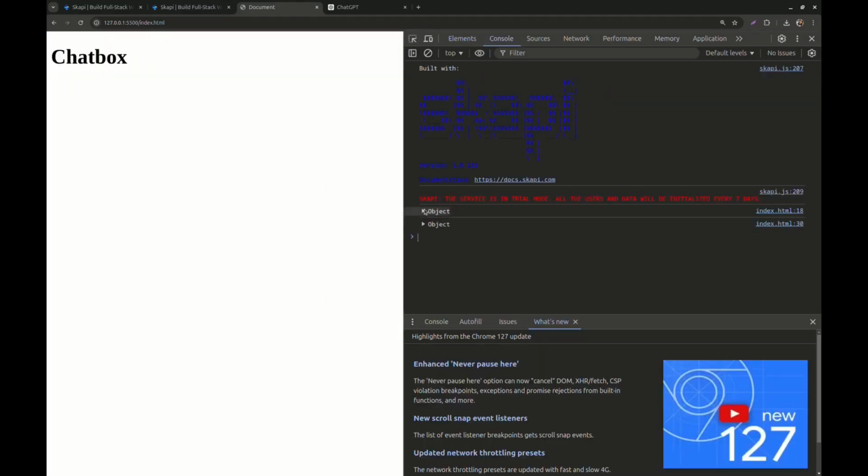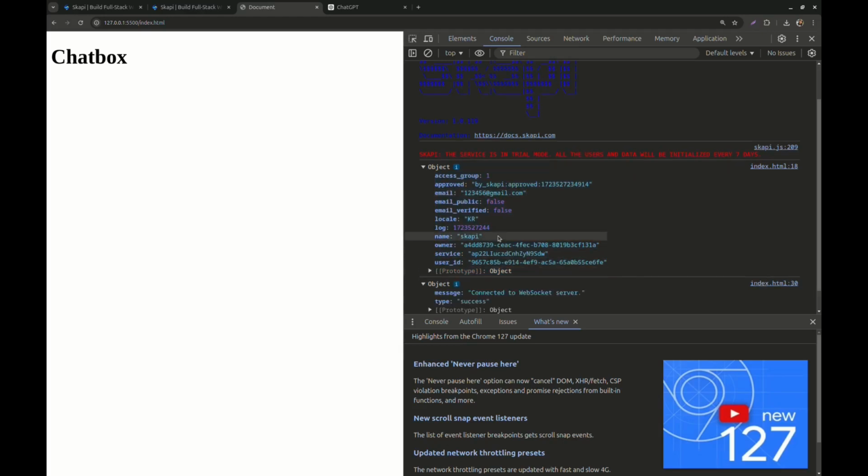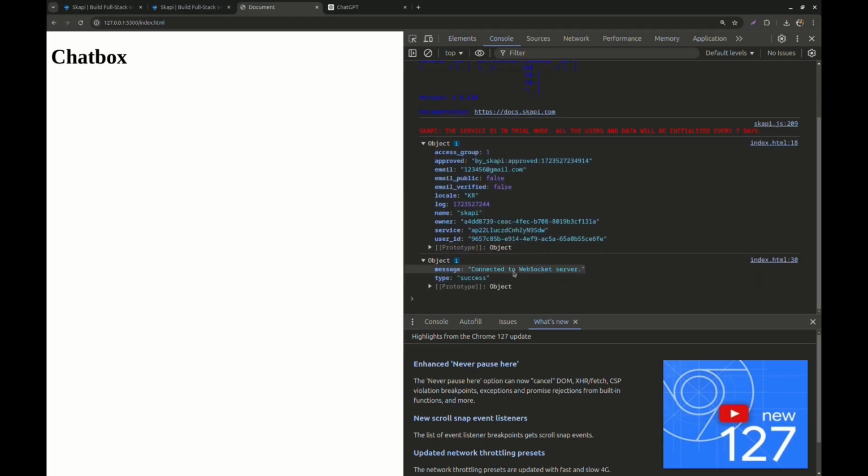Great, we can go back, click with left inspect. If we go to console, we see we have 2 objects. The first one is the user profile, where we can see the email, the name, the user ID. And the second one is what we are logging in the real-time callback. It says that we connected to WebSocket service.